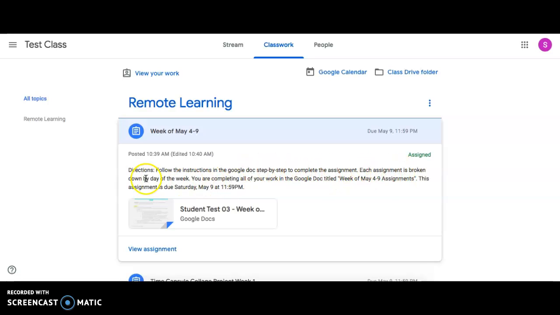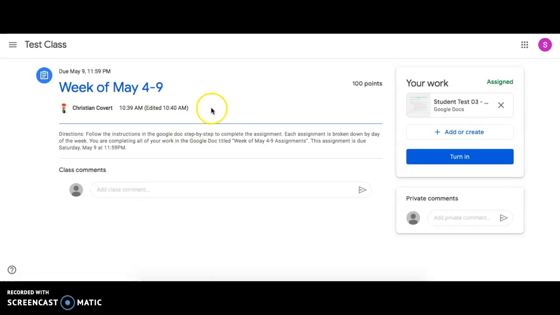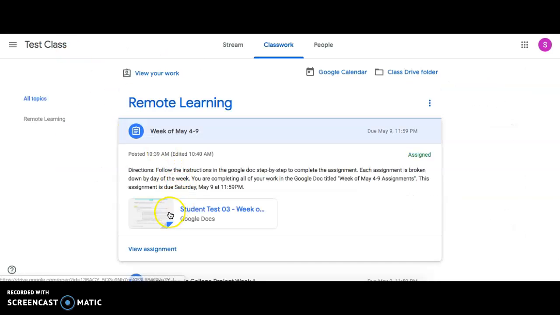Each assignment is broken down by the day of the week, and you're completing all of your work in the Google Doc. This is the Google Doc that this is referring to here. This assignment is due Saturday. I'm going to click on the assignment, and you can actually go to View Assignment if you want to look at it a little bit differently. It's already ready to be submitted in there. So when you're done with your work, you can just click Turn In. And I'll go through that in a second. But just to go back, I'm going to click on the document.